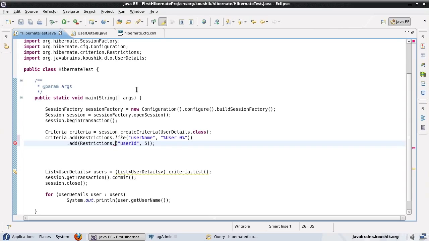So there is also this between. So you can get all the records in between two values. So let me choose say 5 and I don't know, 50. Okay, yeah, I have to give the property name. So I want to get all the user IDs between 5 and 50.